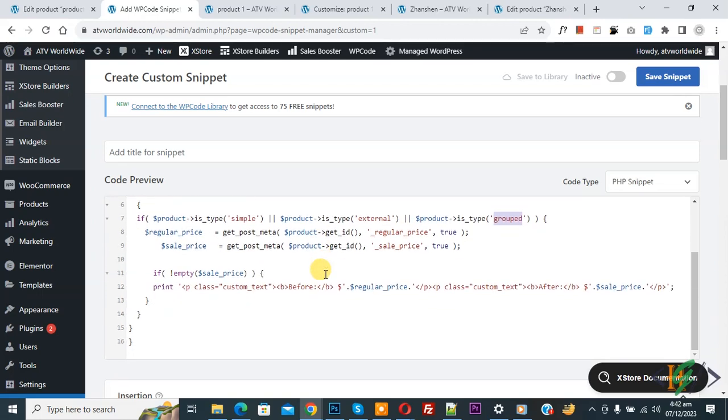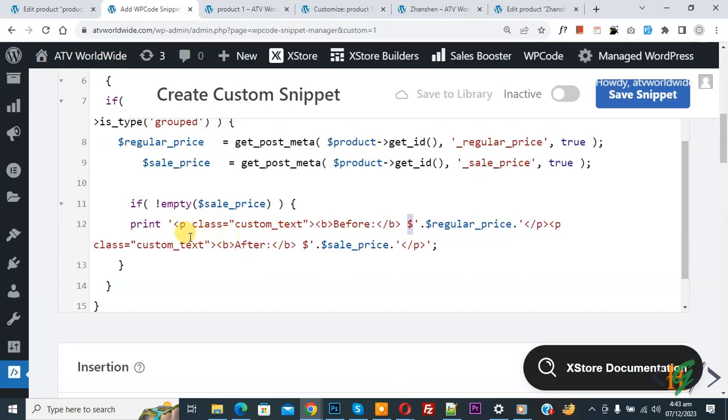Now scroll down, you see before and after text. You can add text according to your requirement, and then you see currency sign. You can customize this part according to your requirement. Now you see before text and after text, and then you see currency symbol, dollar sign, and then you see class, custom text. If you want, you can add some styling for before and after text. You will find this code in the video description or in the comment section.